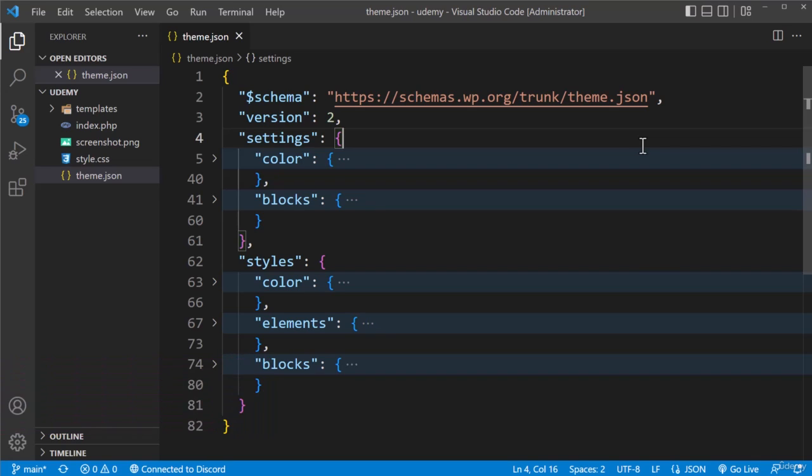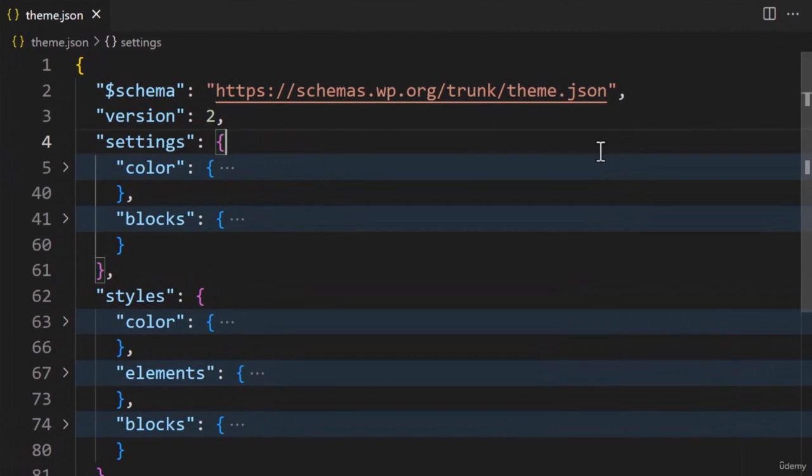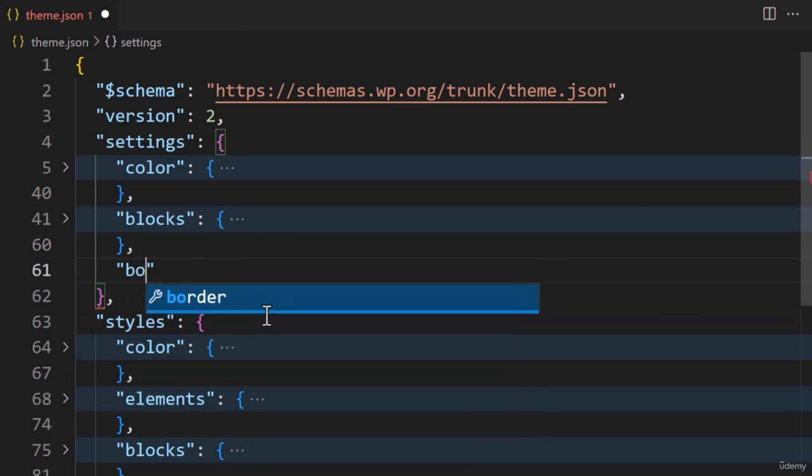The settings for configuring borders can be tricky. The process is slightly different from other settings. First things first, we need to enable the border settings. We can enable borders through the settings object. Inside this object, add an object called border.